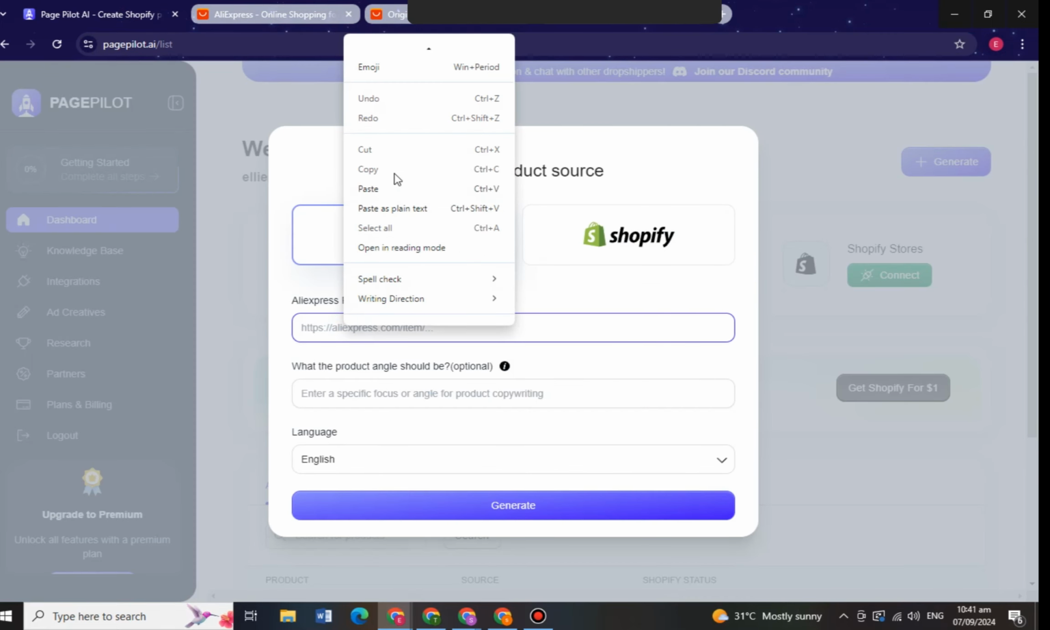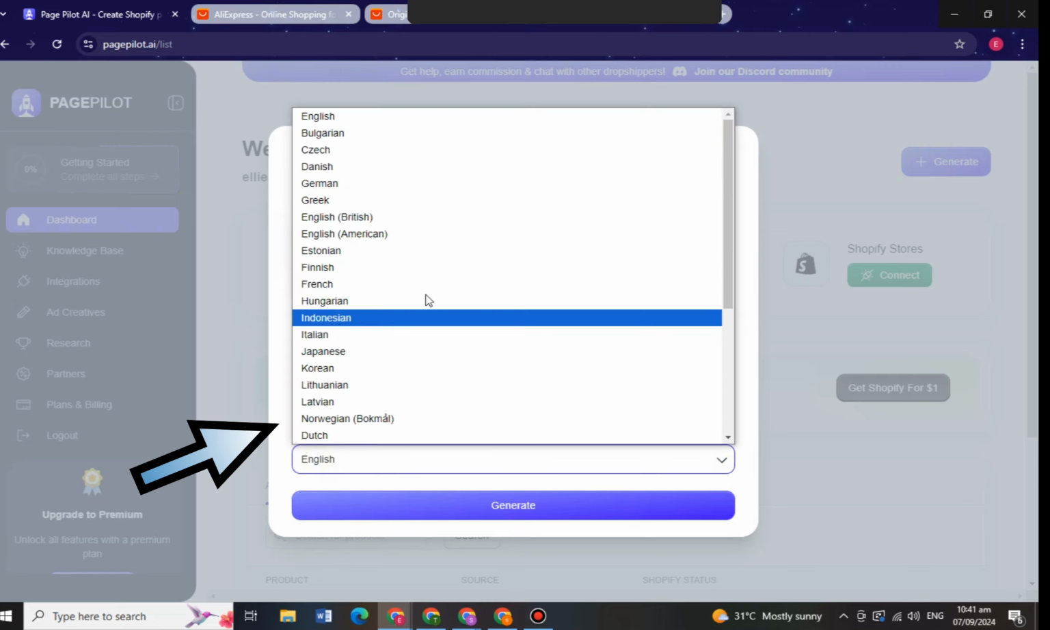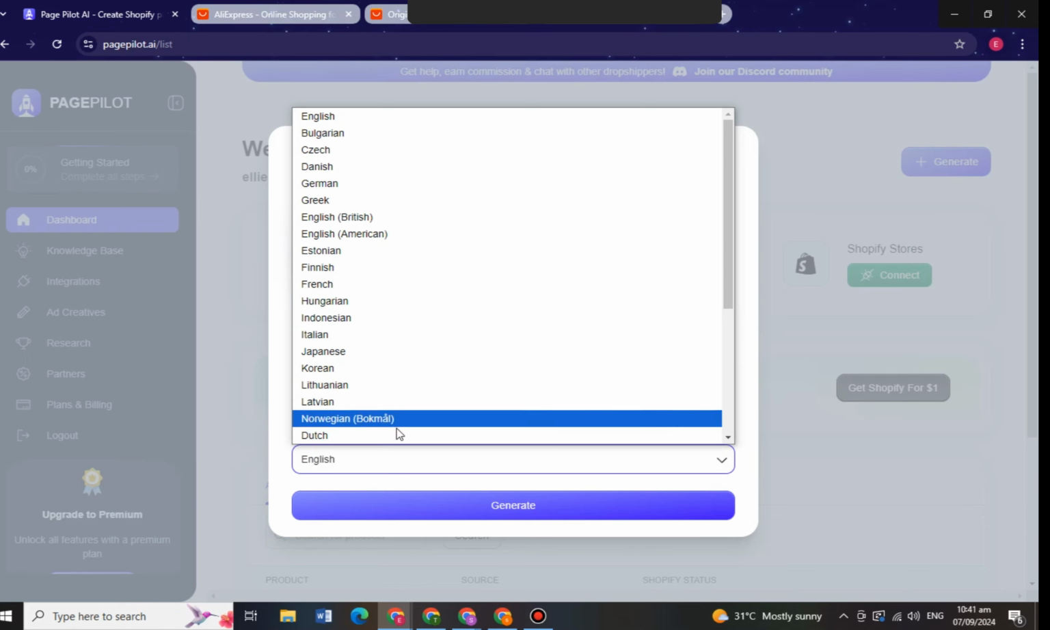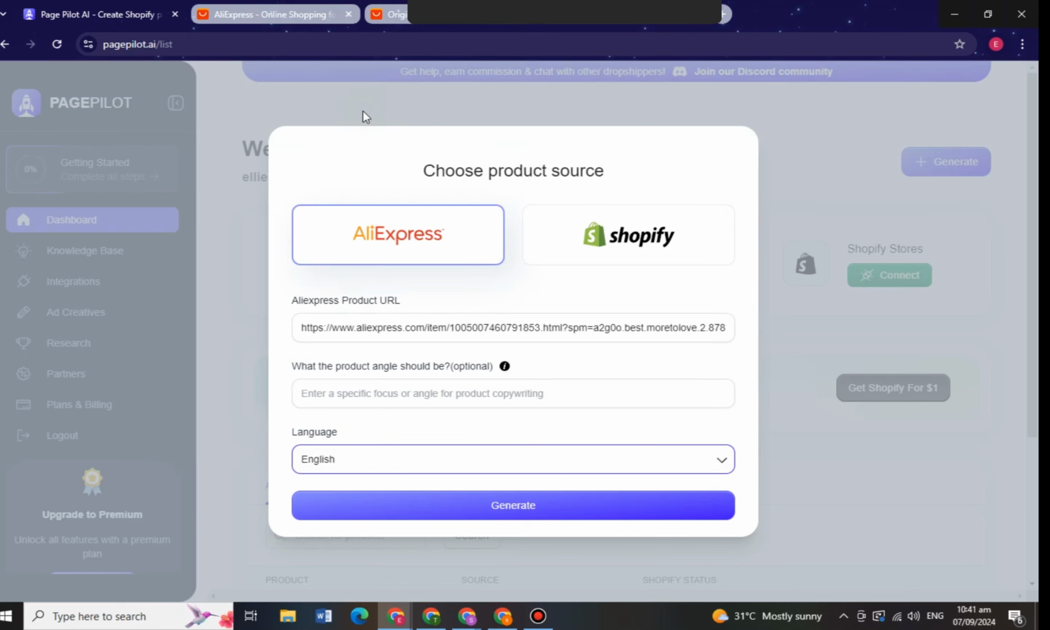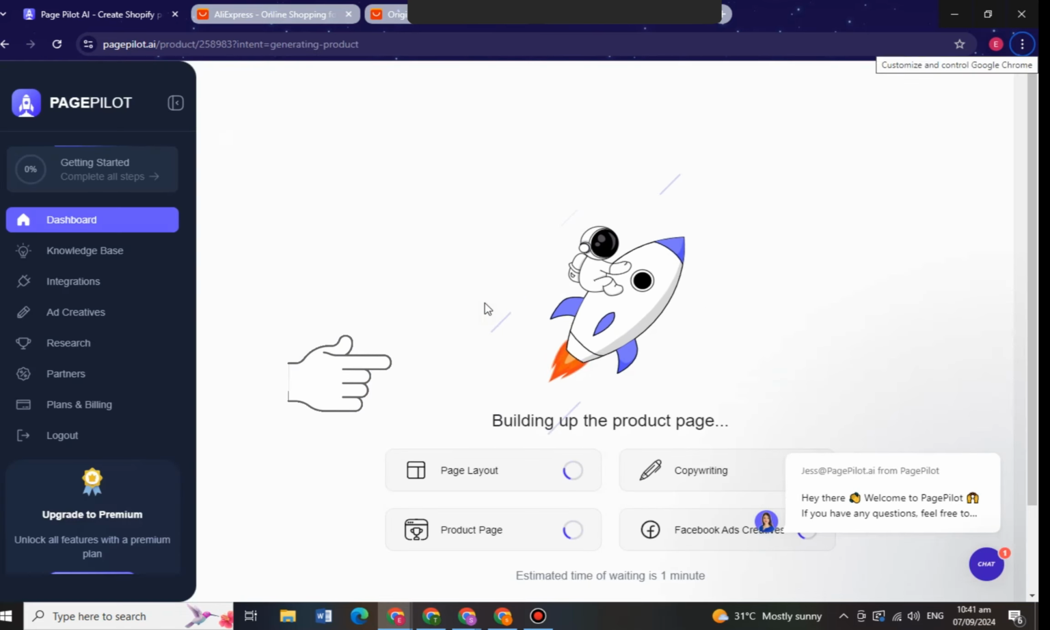Go back to PagePilot, right click and then paste. For this part, it's optional. And for the language, you can tap this arrow facing down and select the language that you want to use for your PagePilot account. But for this tutorial, let's just select English and then tap generate. And now it's loading product data. It means it's getting the information from AliExpress. So you just have to wait for a couple of seconds.